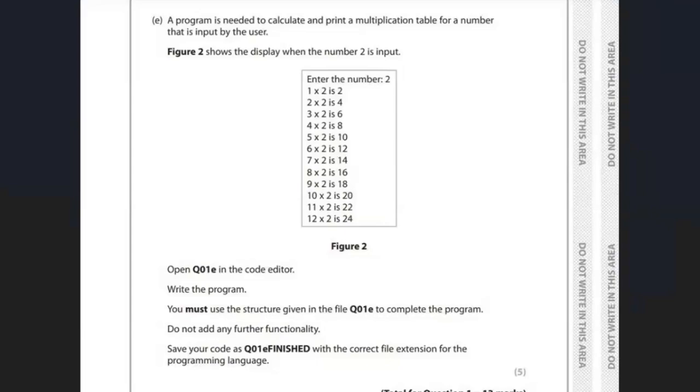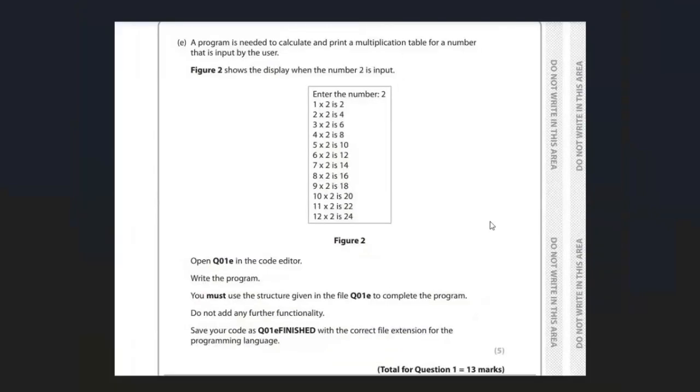Yes. So today we are going to do a small past paper question. So let me read the question. They have told us a program is needed to calculate and print a multiplication table for a number that is input by the user. Figure 2 shows the display when the number 2 is input. So basically they are saying for us to create a program, and we are supposed to create this using the Python programming language. So can you tell me what you understood from this question?